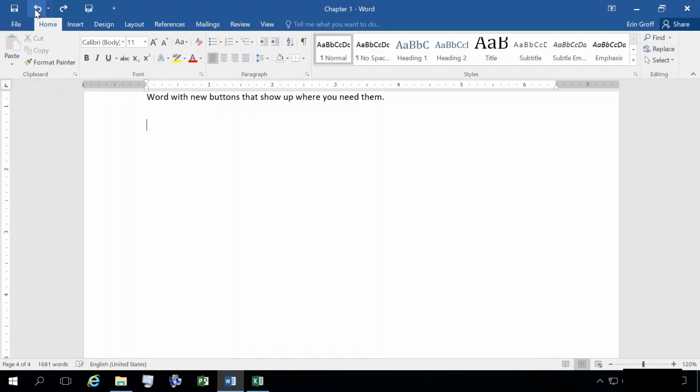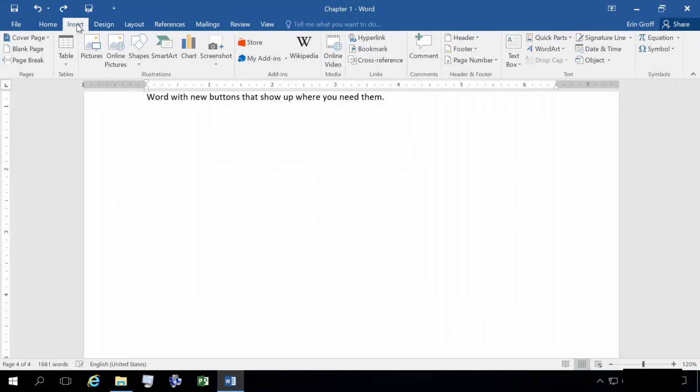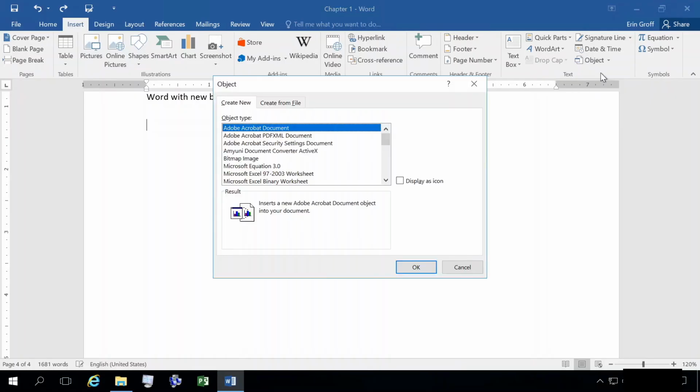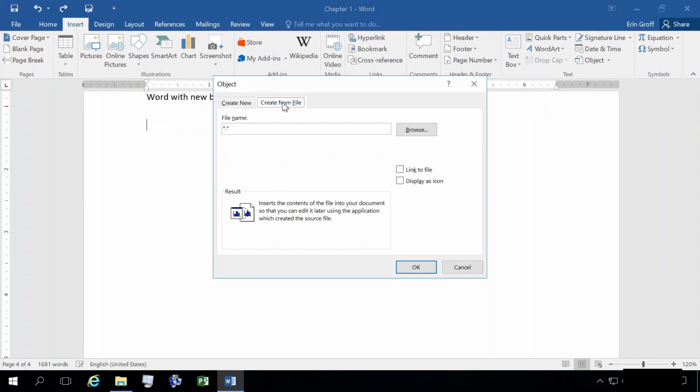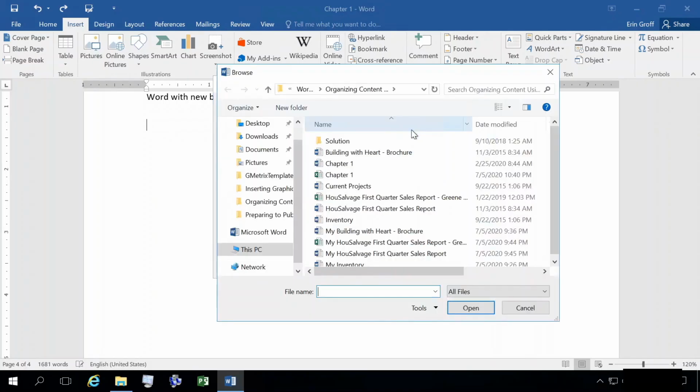Another way is by inserting it as an object. I'm going to close that spreadsheet out. Insert tab, Text command group. Here I have my Object command. I want to choose the drop down arrow and choose Object. From this dialog box, I want to select the Create from File tab. Browse for the file. I want the Chapter 1 Excel sheet and Insert.